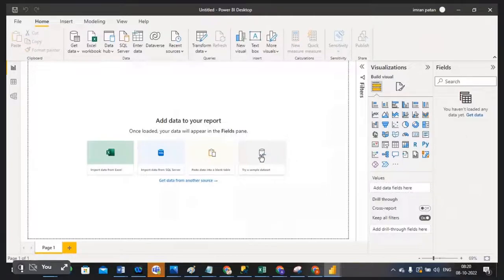Try a sample data set, guys. You can see here: try sample data, import data from Excel. These are very common data sources, guys. Import data from Excel is available, and import data from SQL Server is available here also. Paste data into blank table, so you can paste your data into another blank table.